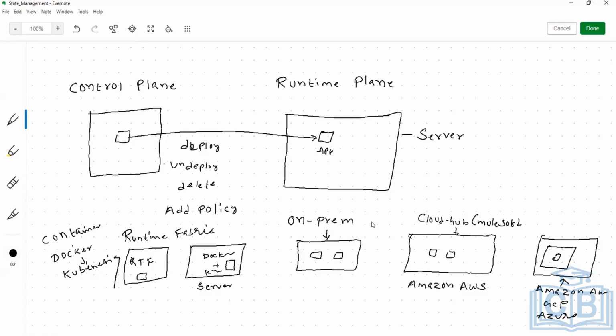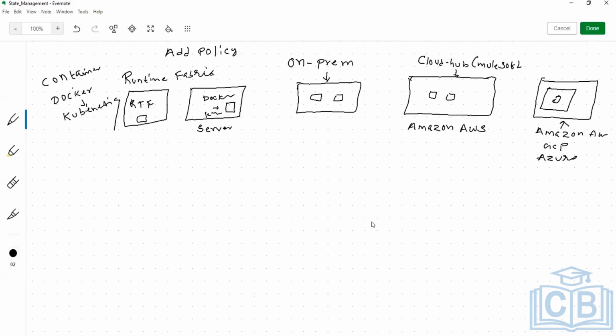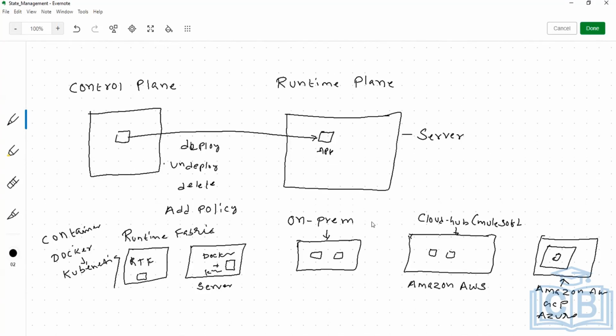But some customers have many regulations, like banking customers. They don't want to deploy their data to either cloud or Amazon. They want to do everything in their local scope only. Even this control plane, right? This control plane is in the cloud platform, the MuleSoft Cloud Platform.